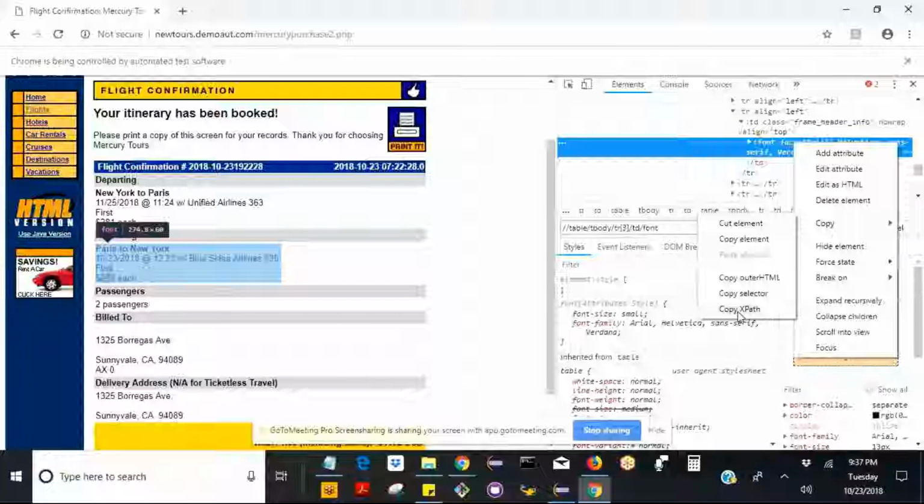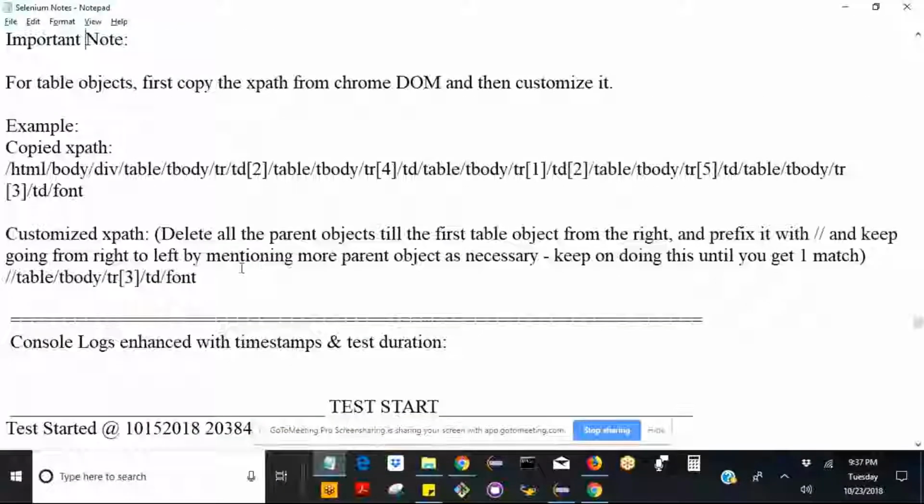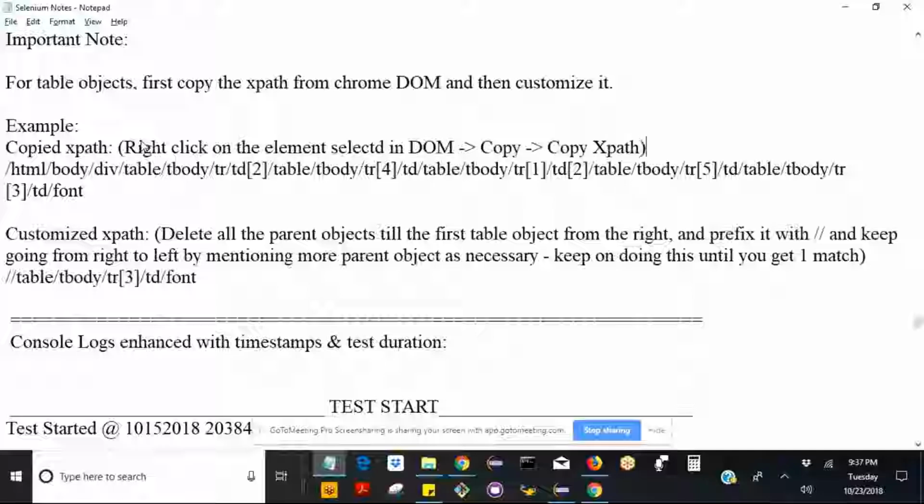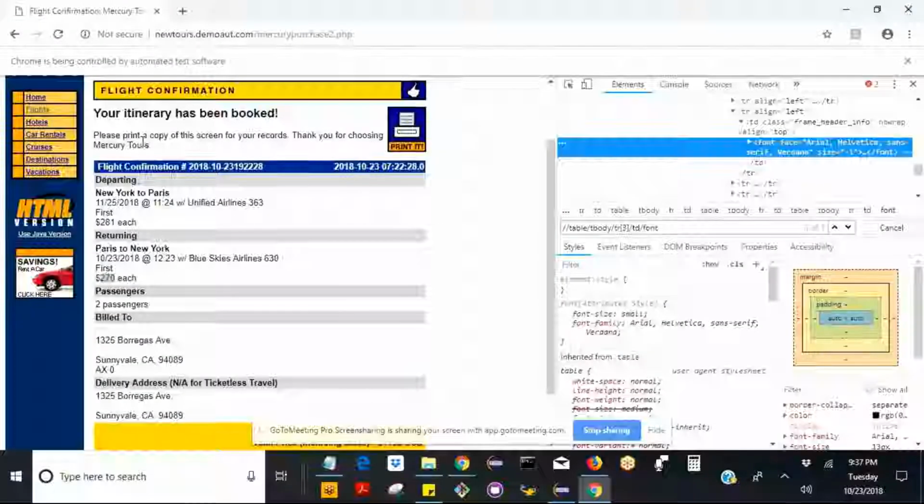Should I mention this in the notes? Are you going to forget this? How do you copy XPath? Right click on the element selected in the document object model, DOM, and then choose copy, then copy XPath. So this is how you're going to copy it, just for your reference.